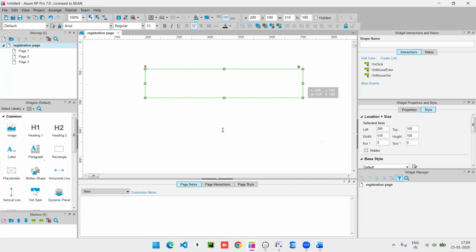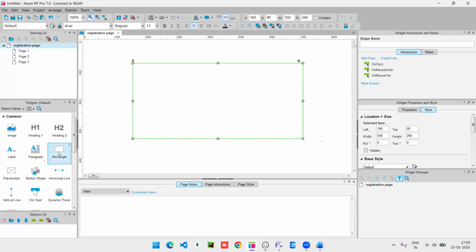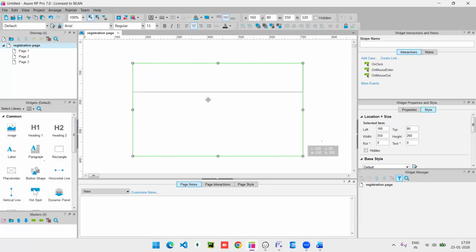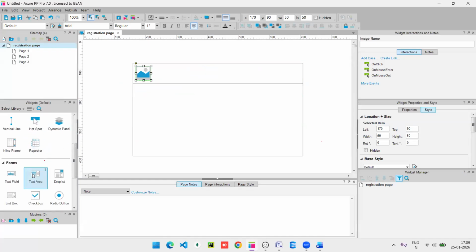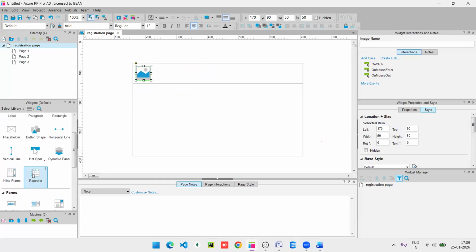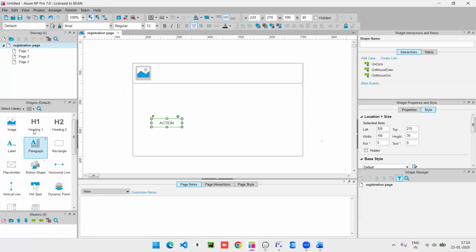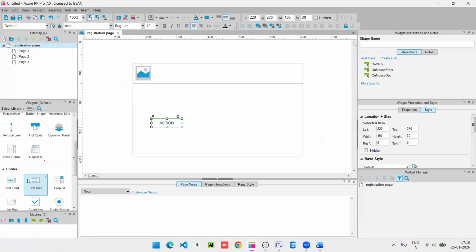And for that, use another rectangle. For the better understanding, I will show you. For the better look, I'm using another rectangle. And here I will use the image button for my logo purpose. And here we are having button. One is HTML button and another one is button shape. So this is a drag and drop feature you can use.